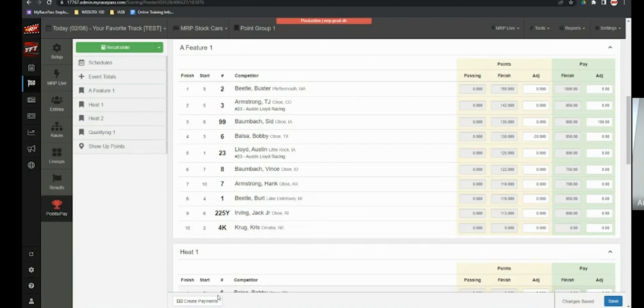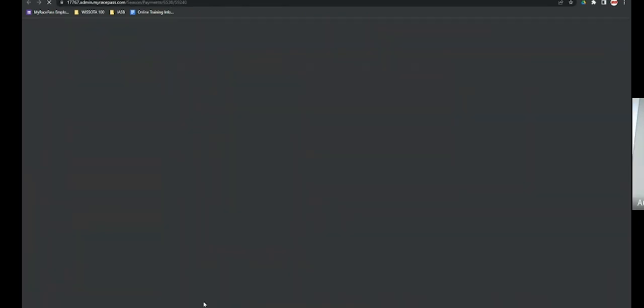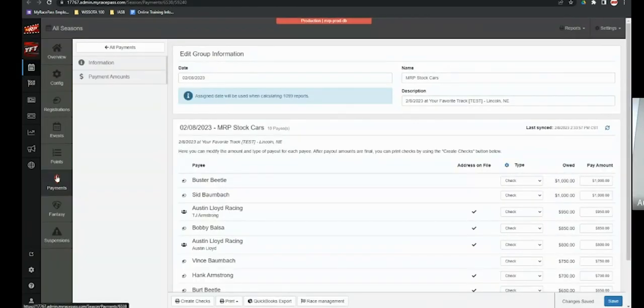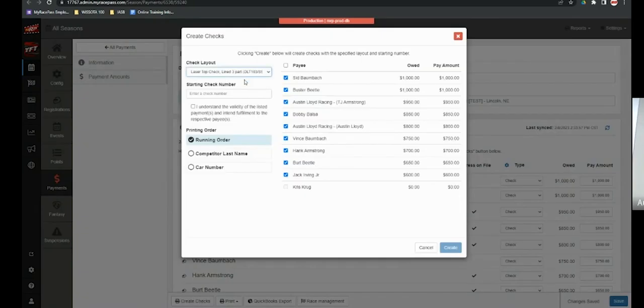Last step to this, create payments. That pushes us back to season management and the payments tab that I looked at yesterday but said we'd come back to. You can do a couple of things from this screen. You can print checks. So if you want to put in the check layout that you're using, put in the starting check number, decide what order you want the checks printed based off how they finished, your last name or whatever. Print your checks that way. And I mean, writing checks at the end of the night is consistently one of the biggest headaches of circle track racing. And now it is done in 3 minutes.